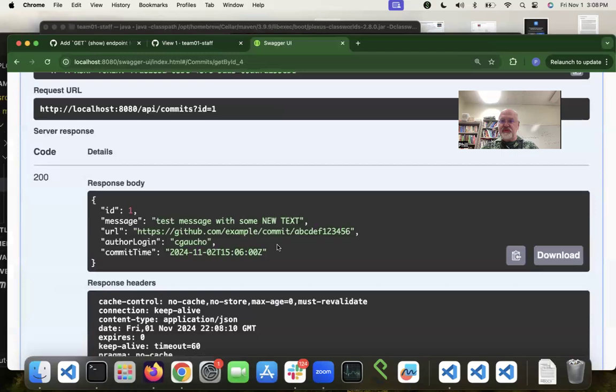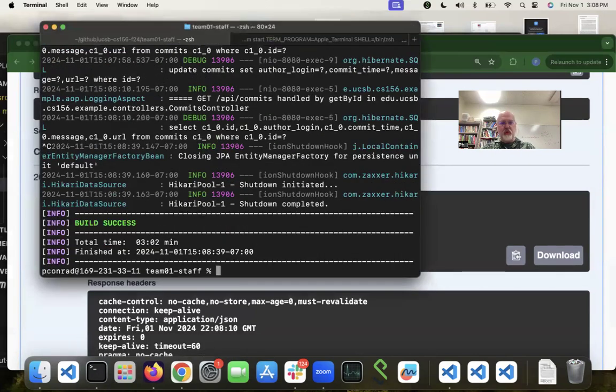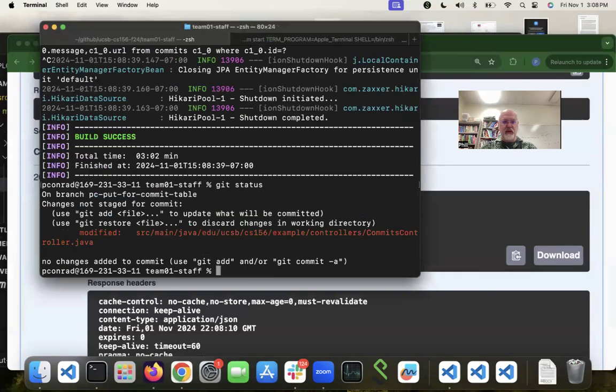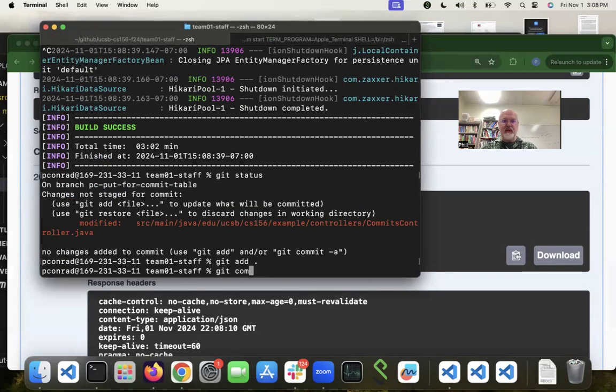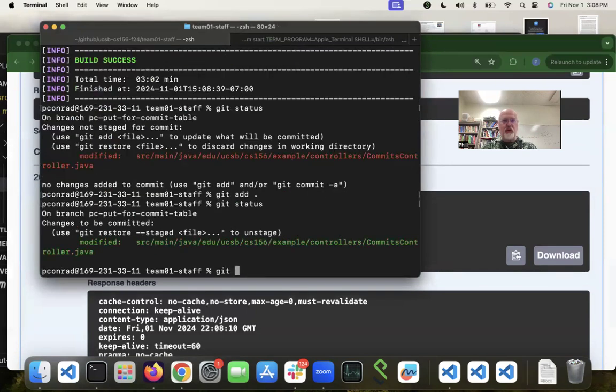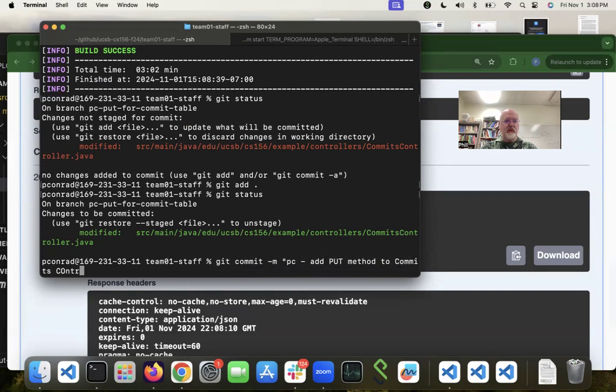We are now ready to do two things. One is to write the test cases, and the other is to test it on Dokku. Because it takes a little while to deploy on Dokku, I'm going to go ahead and do a commit now. I'm going to do git add, git commit, I should follow my own advice: always do git status after git add dot. That's what I wanted. Git commit -m, add put method to commits controller, and also no unit test yet. That's in the next commit.